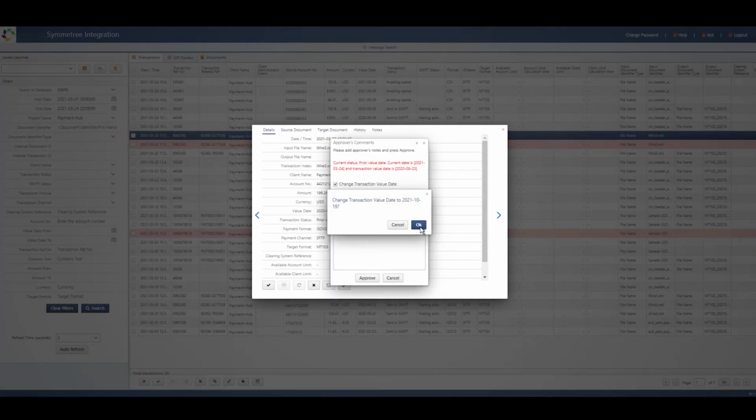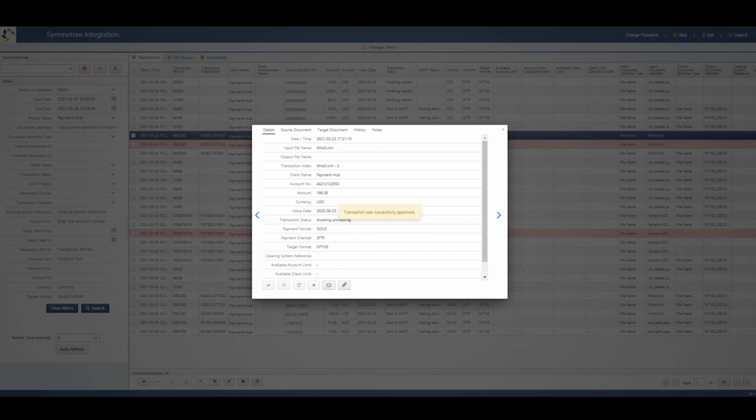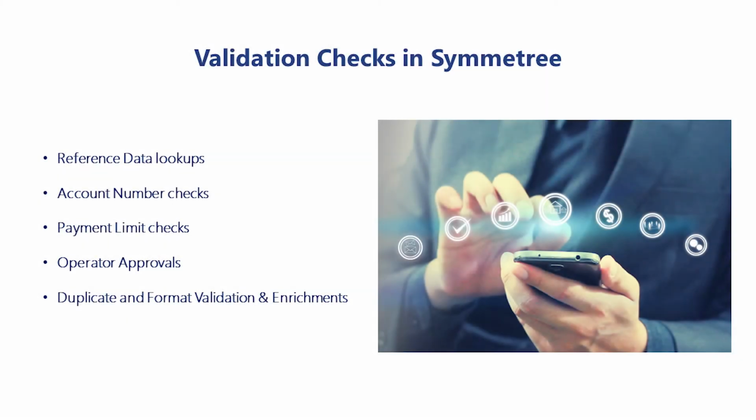In addition to transformation, Symmetree provides a series of validation checks on any transaction at any point during the processing cycle. Some of the validation checks provided by Symmetree are reference data lookups, account number checks, payment limit checks, operator approvals, duplicate and format validation and enrichments.